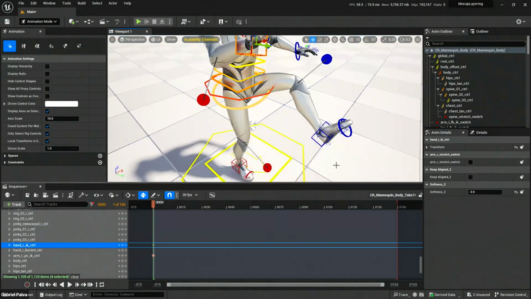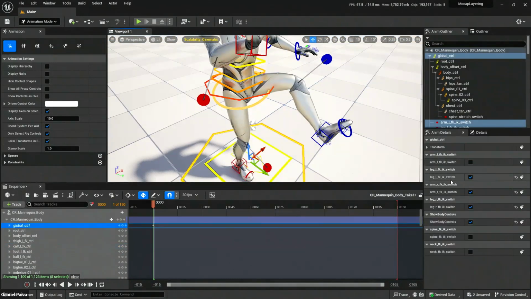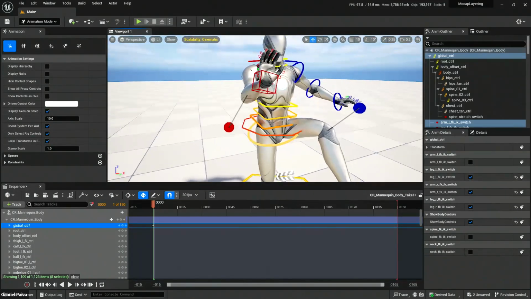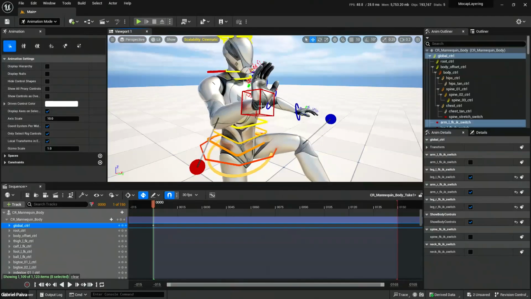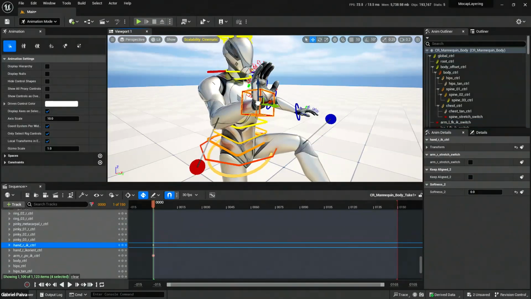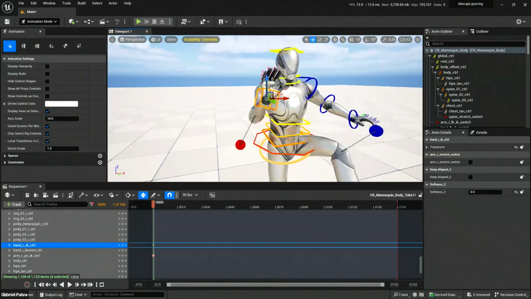So remember that you have all those IK FK switches here, and that you can animate them at any point in your animation. So make the best use of all the controls. FK controls are very good for pendulum type of motions, right? And IK controls are very good for positional and contacts, right? So if he needs to touch something or hang on something, that is the way to do it.